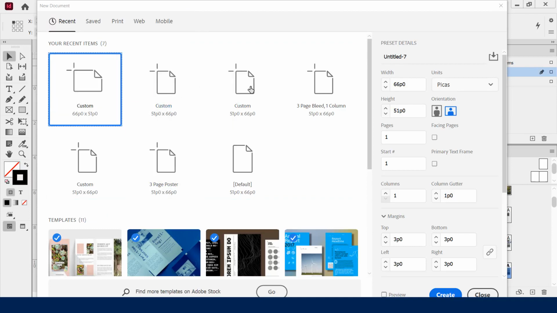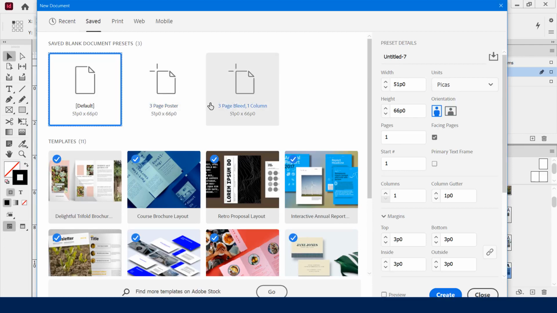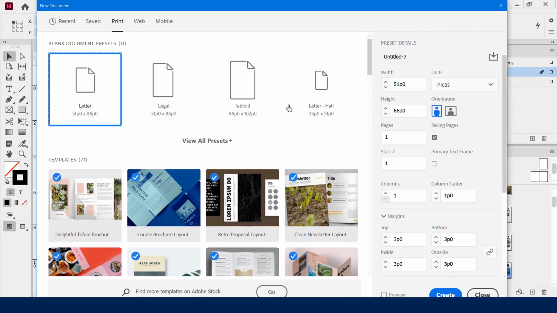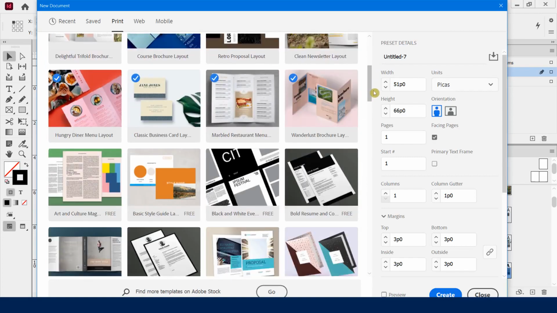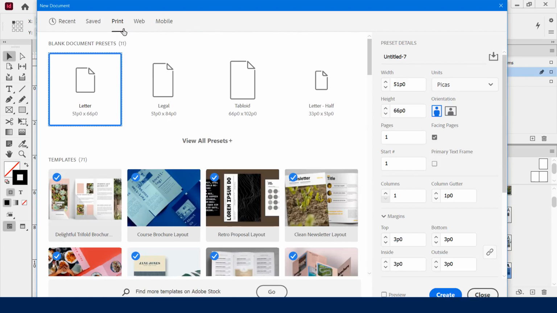So under recent, these are recent things that I've worked on. You can see different sizes. We'll get into what some of these units of measure mean in just a second. Here are going to be some saved templates that I've worked with, actually some presets that I have saved, right? Maybe it's different pages, different number of columns, all that stuff. And here are some other presets, like if you're going to be doing print, they have these other preset sizes, and then you can check out the different templates based off of these particular media, right?